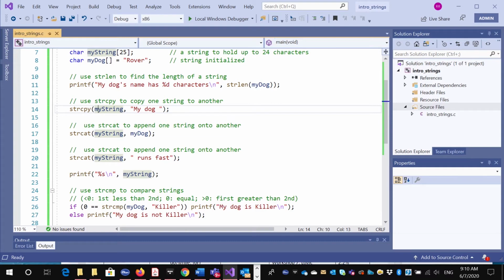Now, I can append onto that and put in the name of my dog, which is stored in that variable. So now it'll say my dog followed by the name of it, because string cat will append it onto the end of the existing value inside my string. Finally, I can use string cat again and say runs fast, putting that on the end of that string. Finally, I print out the entire string using the format code %s, which knows how to print a string properly.